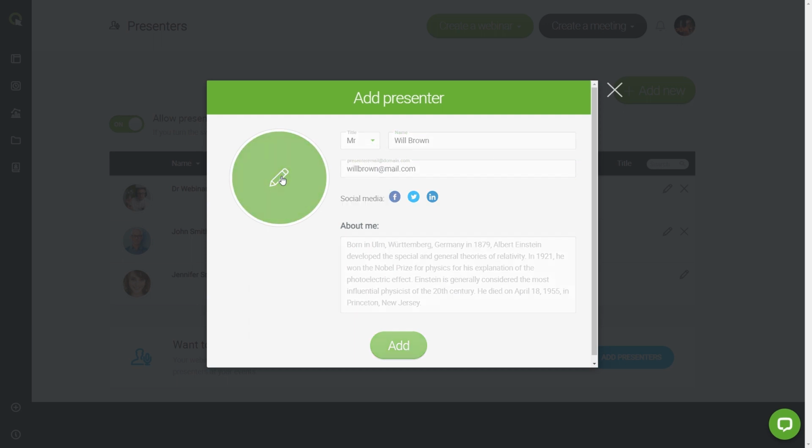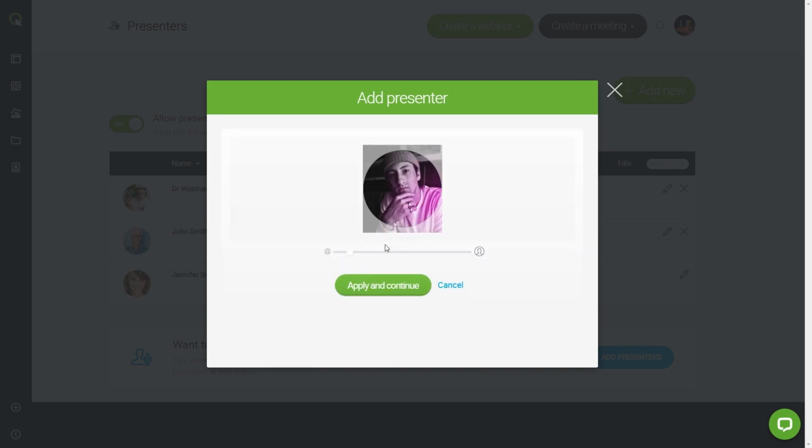Now it's time to upload a photo. Select one from your drive. Scale it and crop it accordingly. When you are happy with the result, click Apply and Continue.